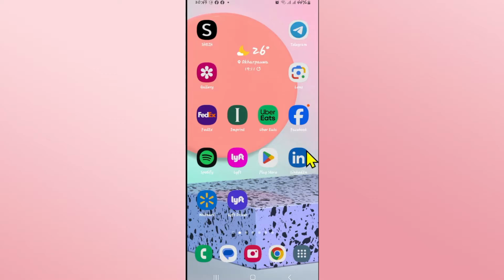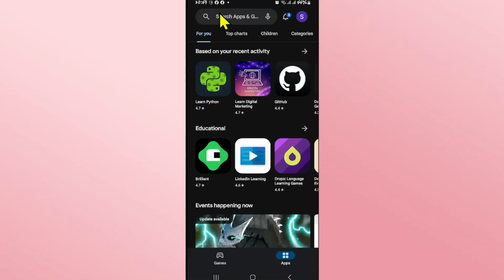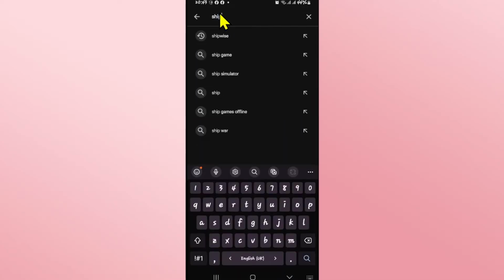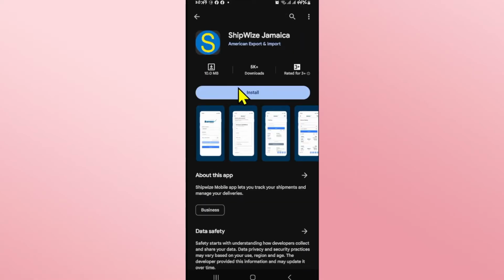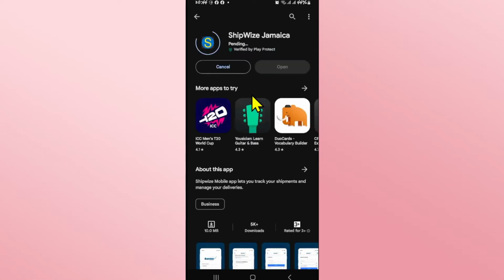First of all, open up the iOS App Store or the Google Play Store depending on your device, and then tap on the search box and then type in Shipwize and then start your search. Once you find the Shipwize application, tap on it and you will see the install button. Tap on the install button and this will begin the download and installation of the Shipwize application on your device.